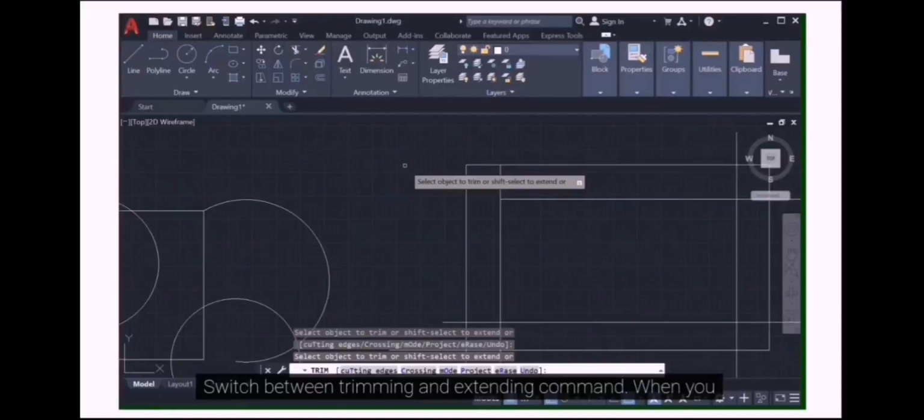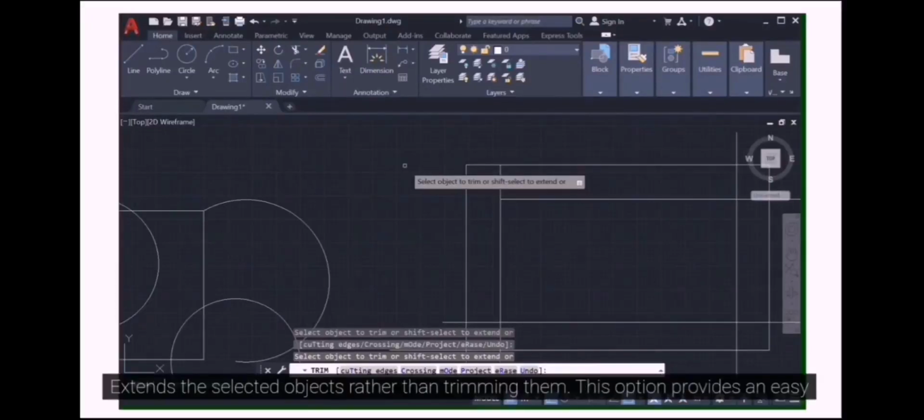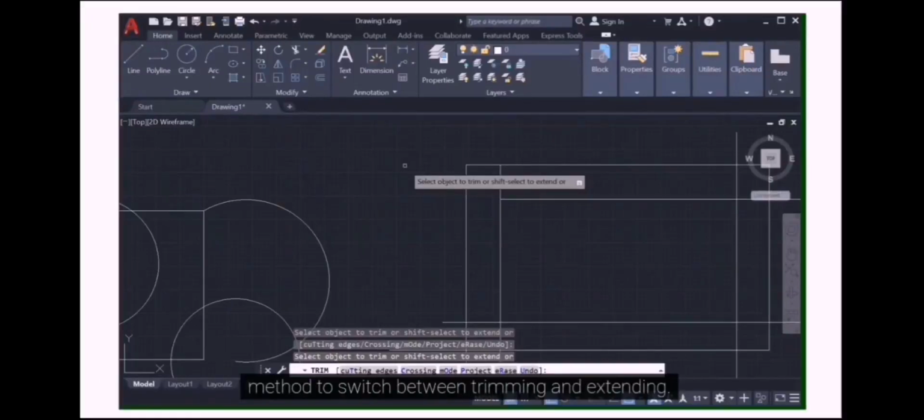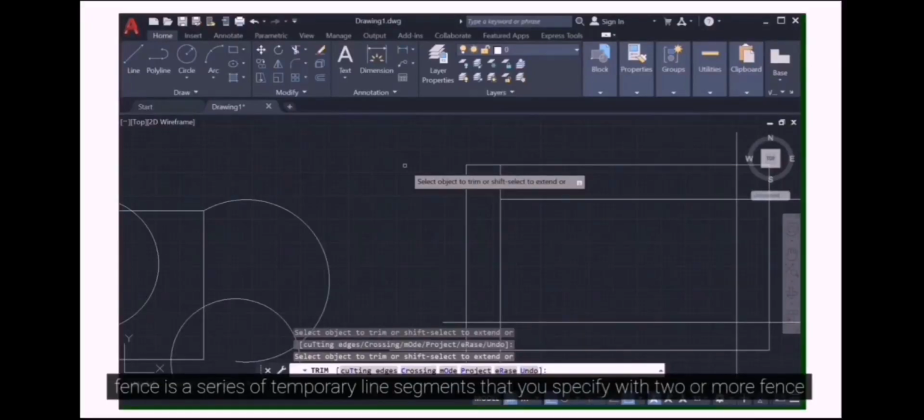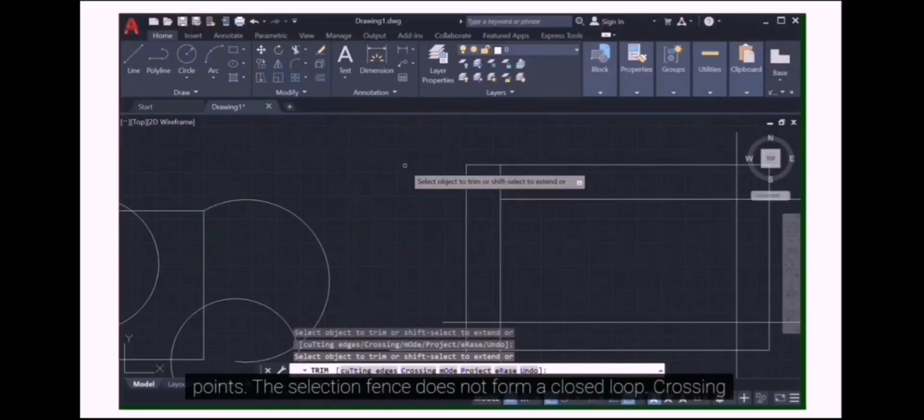Switch between trimming and extending command. When you hold the Shift key, you can select to extend. It extends the selected objects rather than trimming them. This option provides an easy method to switch between trimming and extending. Fence selects all objects that cross the selection fence. The selection fence is a series of temporary line segments that you specify with two or more fence points. The selection fence doesn't form a closed loop.